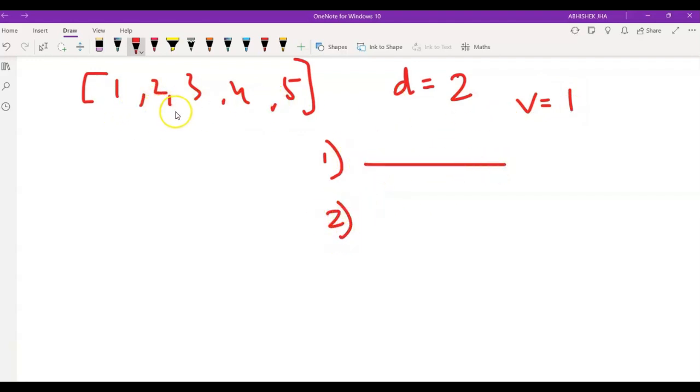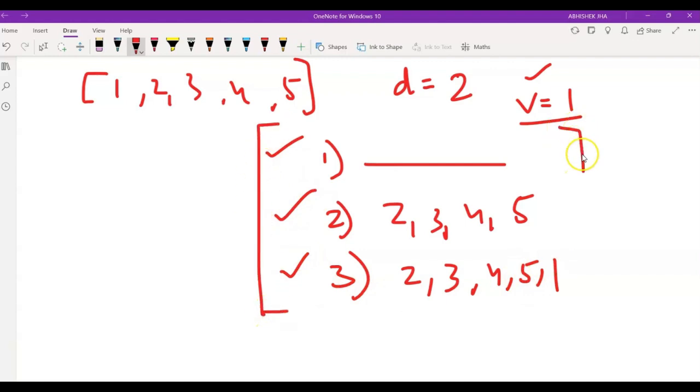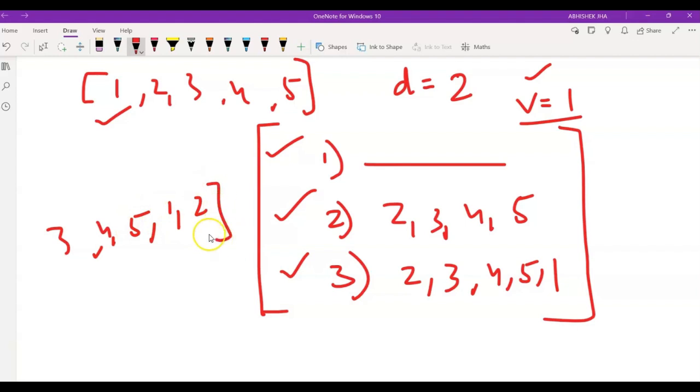Second step would be to shift all the elements towards its left. So the array becomes 2, 3, 4 and 5. And our final step would be to place this first element at the end of the array, which gives us the array 2, 3, 4, 5, 1. So these would be our 3 steps, and we'll loop these steps D times so that our array gets rotated D times towards its left. So finally, after rotating 2 times, our array becomes 3, 4, 5, 1 and 2. So this would be our brute force approach.